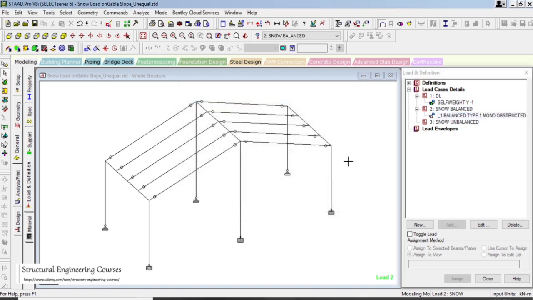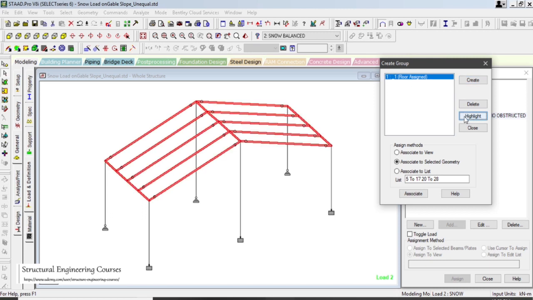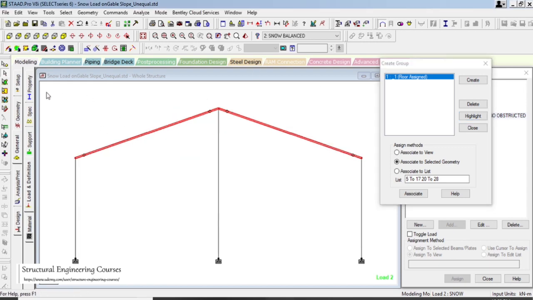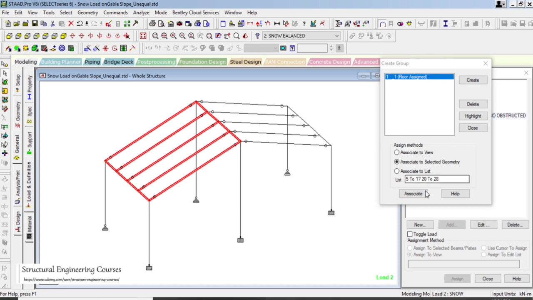One thing that you should always check is to press Ctrl+G on your keyboard to check what the floor group definition here is. So we select this, left click here and then left click on highlight. So we need to name two groups here, one for the left and one for the right. So we select all the beams here and then left click on associate. So here we have assigned the 1 to the left side roof.